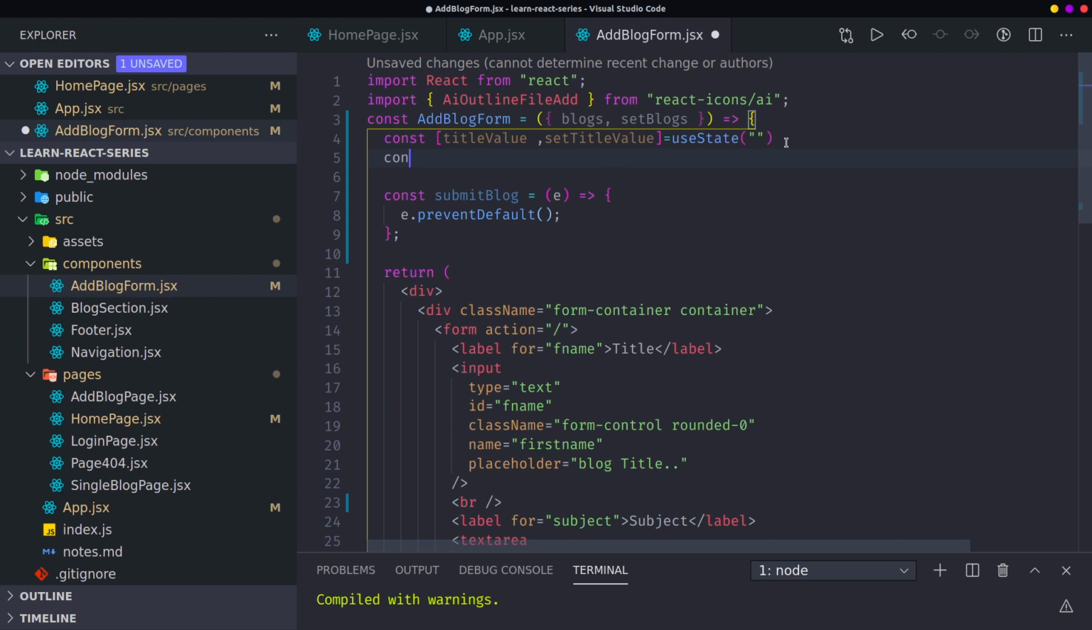Then I'll also get maybe the subject, subject value. Then also I'll set subject value, like that. Then I'll say useState, like that, and then I'll bring in the string. Of course I need useState.